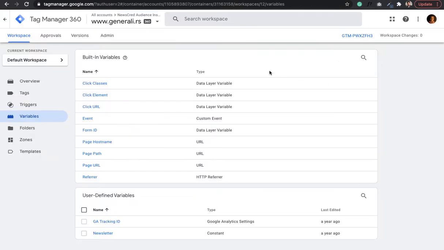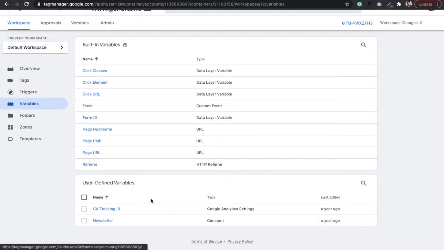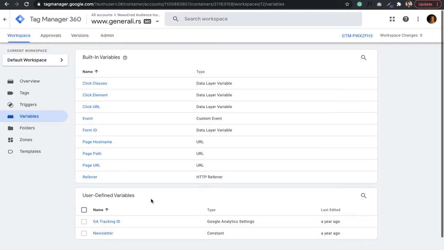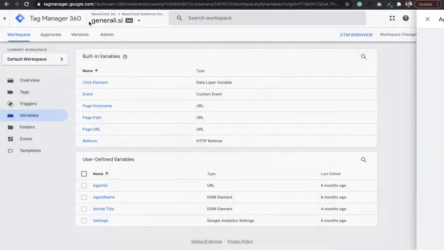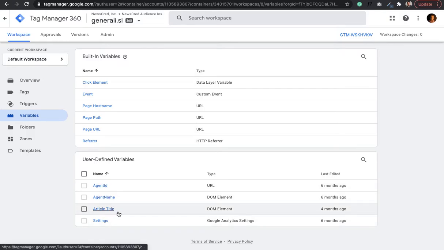So we're in Tag Manager. We're already in Generali Serbia, and we need to create a few variables before we move forward. Now, what are we going to create? Let's have a look at what has already been done for Slovenia. So this is the case for Slovenia. We have agent ID, agent name, and article title. So these are the 3 user-defined variables that we need to set up at the very beginning. Let's begin with agent ID.